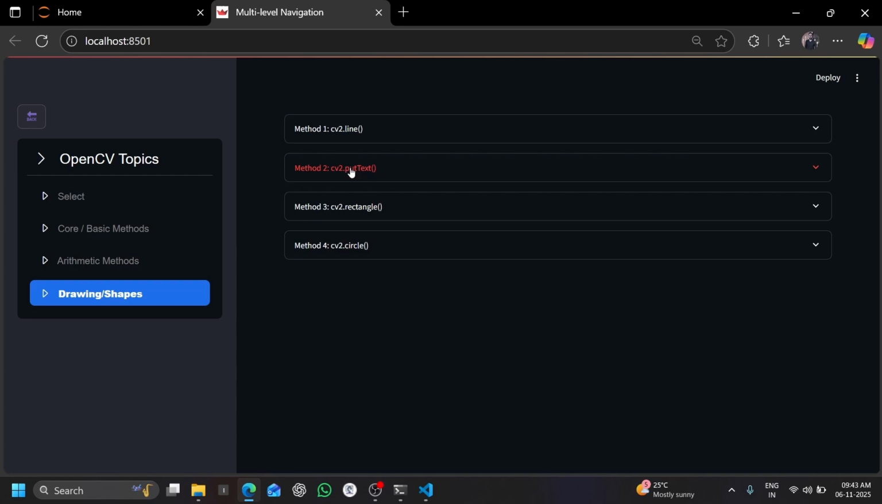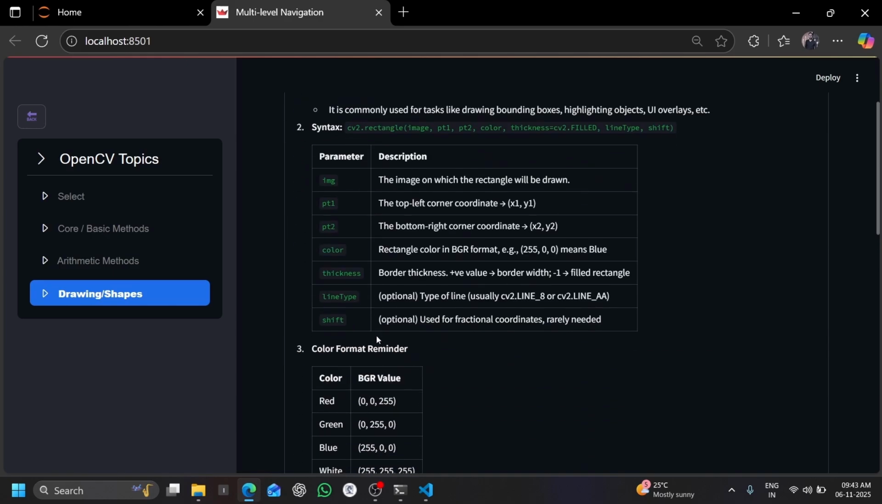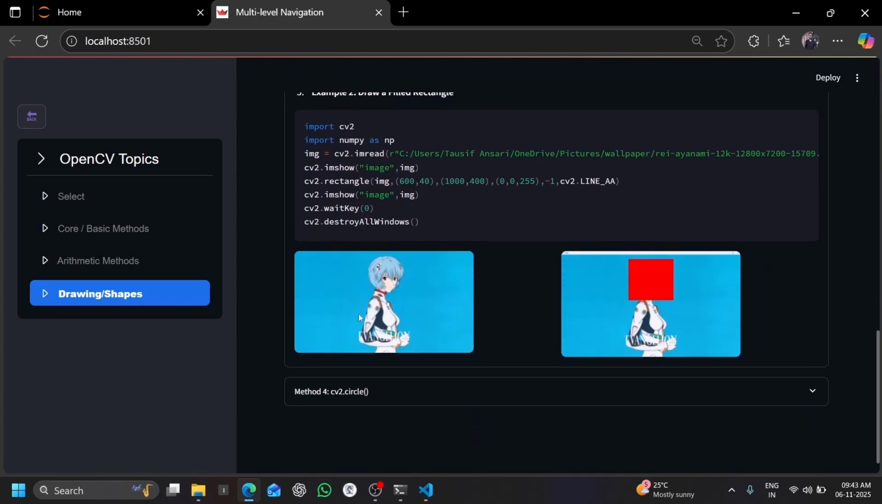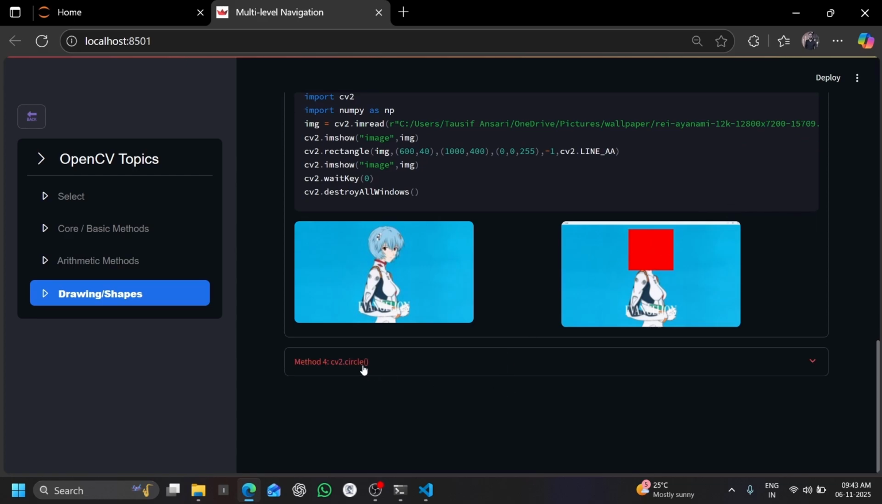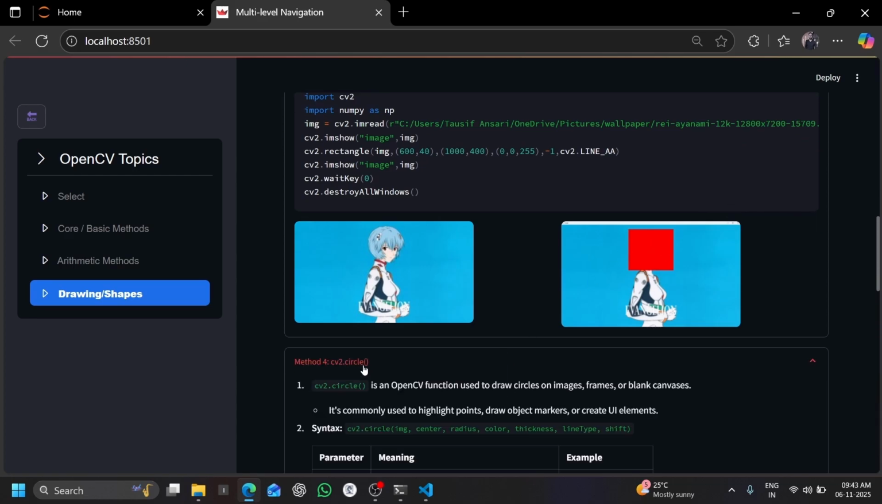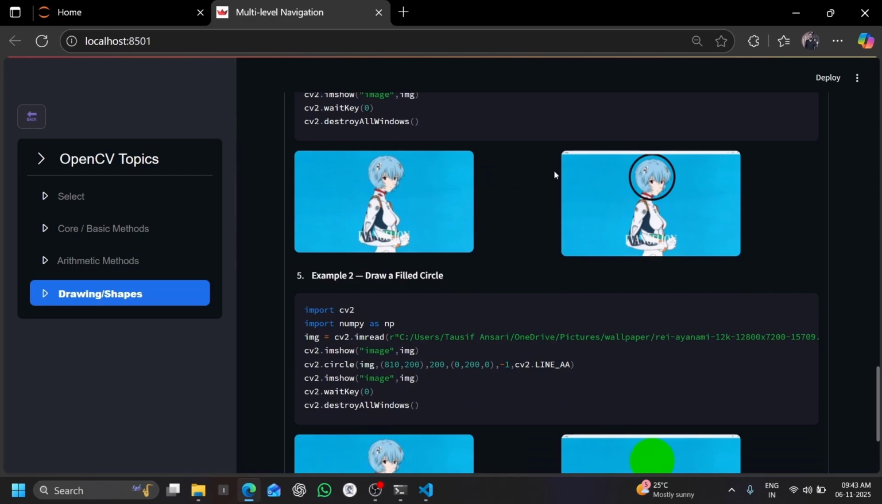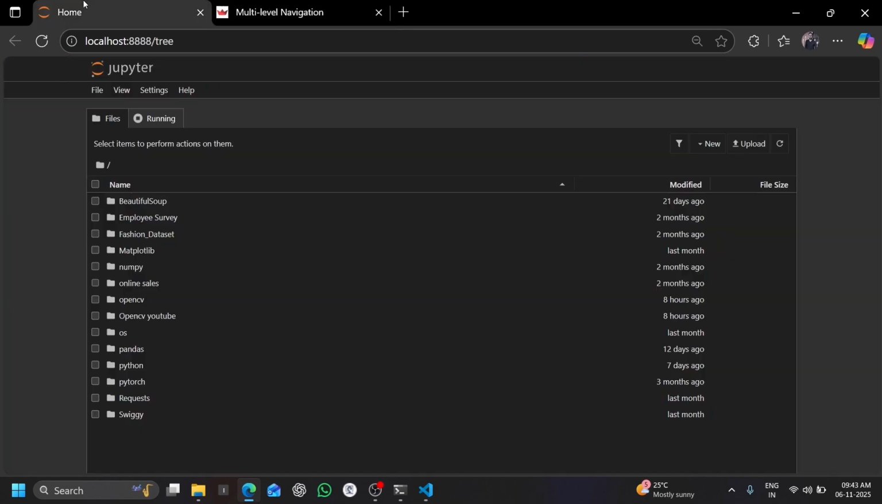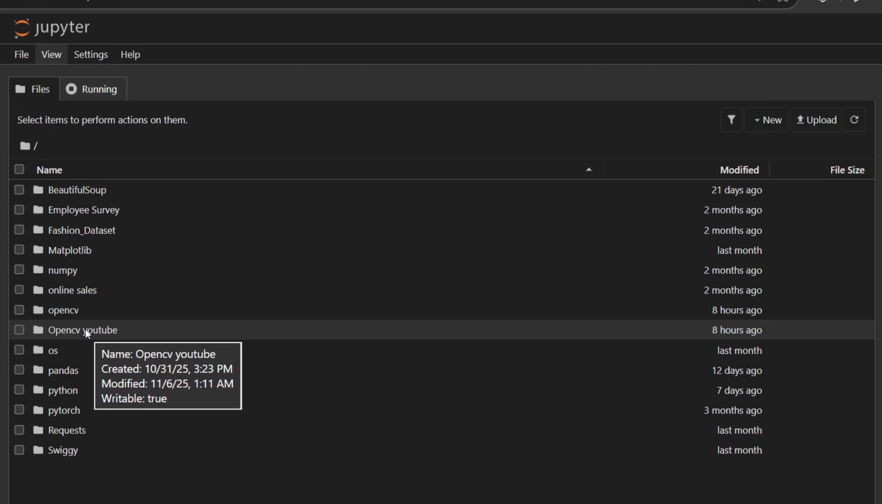In today's video, we are going to see cv2.rectangle, which is used to draw a rectangle on an image like this. This is the original image, and we will draw a rectangle like this. And we can also draw a filled rectangle like this. And another method that we are going to see is cv2.circle, which is used to draw a circle on an image. So let's jump into our Jupyter notebook and we will write the code.